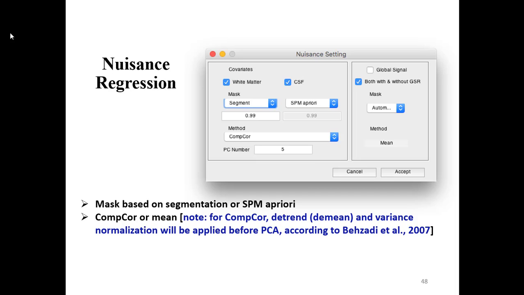So recently some people proposed CompCor, so you can set up the number of principal components of CompCor. CompCor is basically just merging the white matter mask and the CSF mask and performing principal component analysis. So doing a PCA and selecting the first maybe 5 or maybe more principal components and using that to do regression. But mostly we are using the mean.